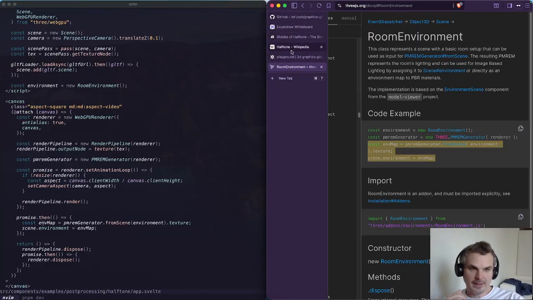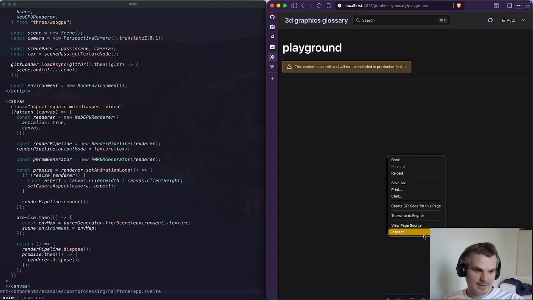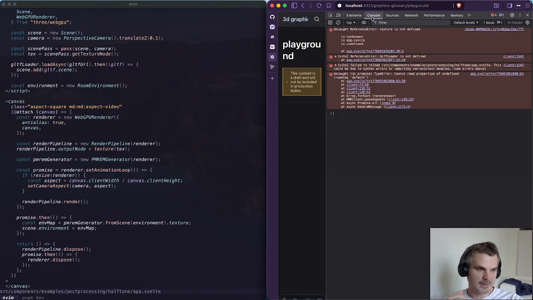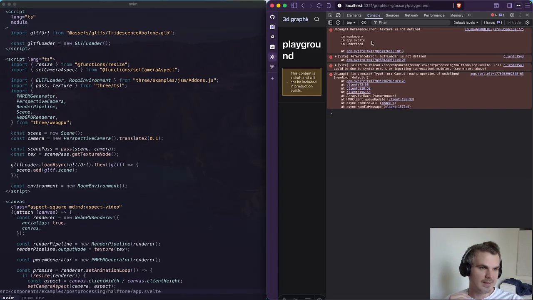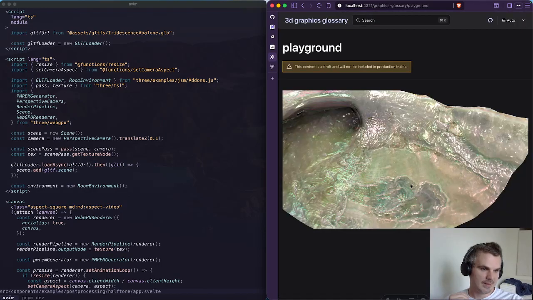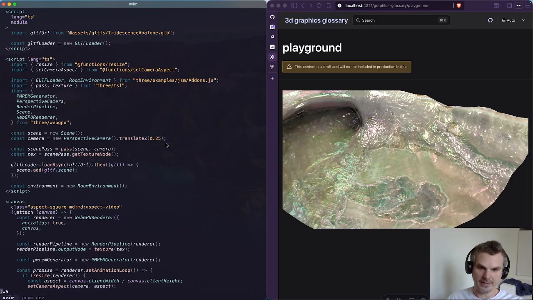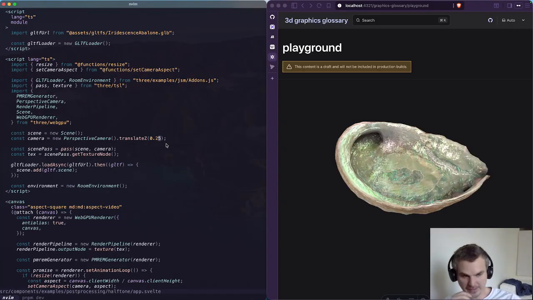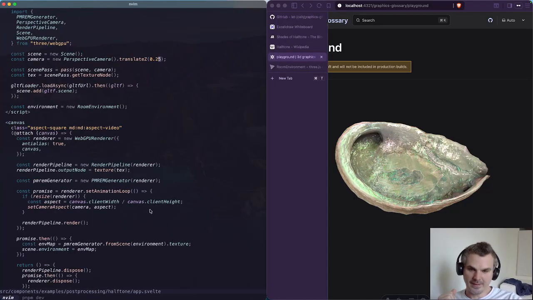Now if we did it right, I think we should see something, but we don't. So let's debug it here. Texture is not defined. Oh, here, there it is. So I think this should be 2.5. I think that was the magic number. So there is our scene.